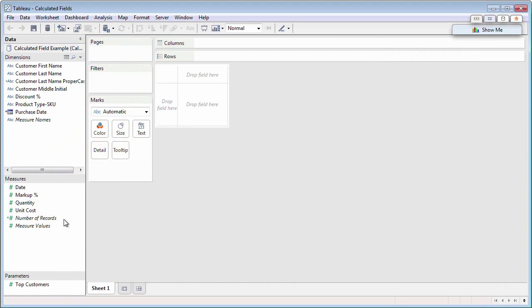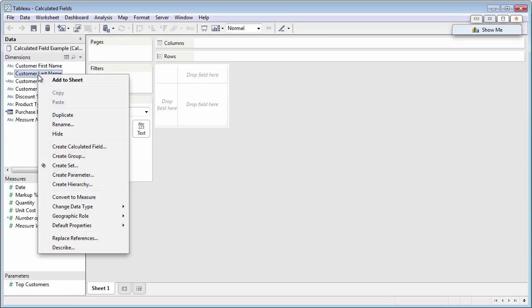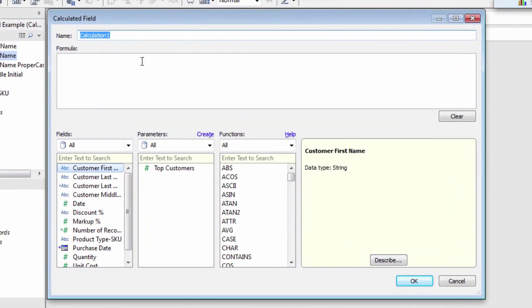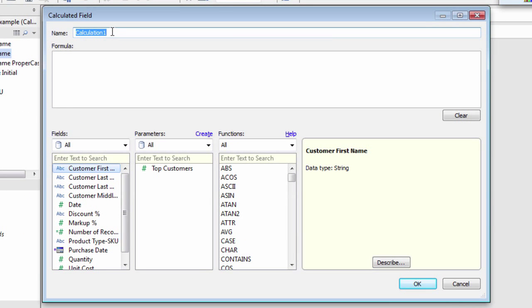To create a calculated field, right-click on the existing dimension or measure you want to use in your calculated field. If there isn't any particular field you wish to start with, you can use the Analysis menu option too. First, give the calculated field a meaningful name. Calculation 1 doesn't mean much when you see it in the data window. So I'll call this Total Cost.